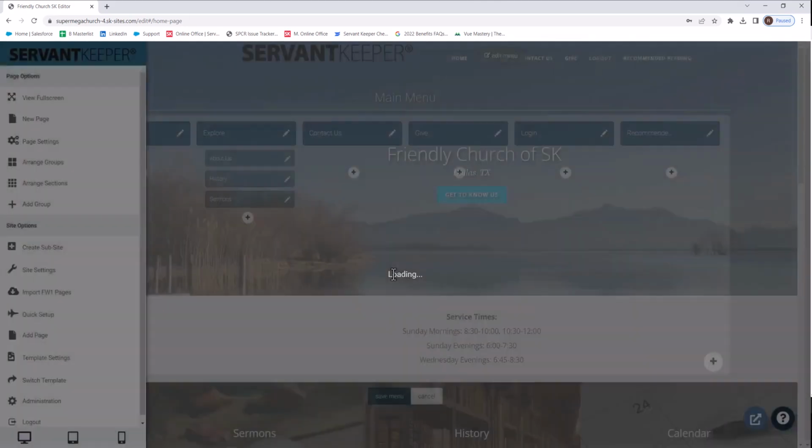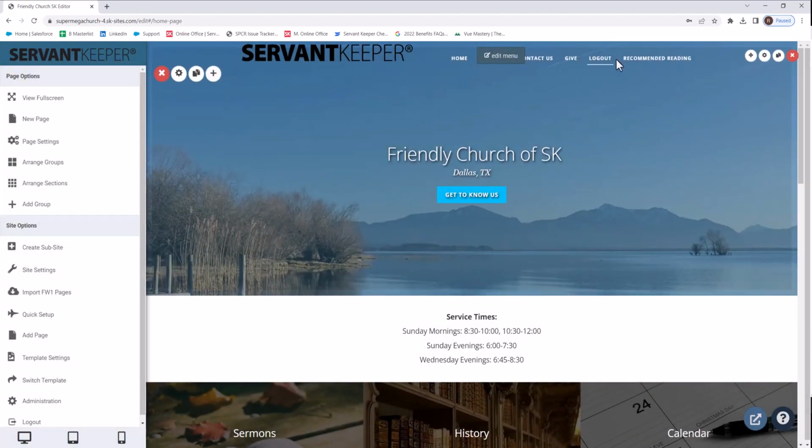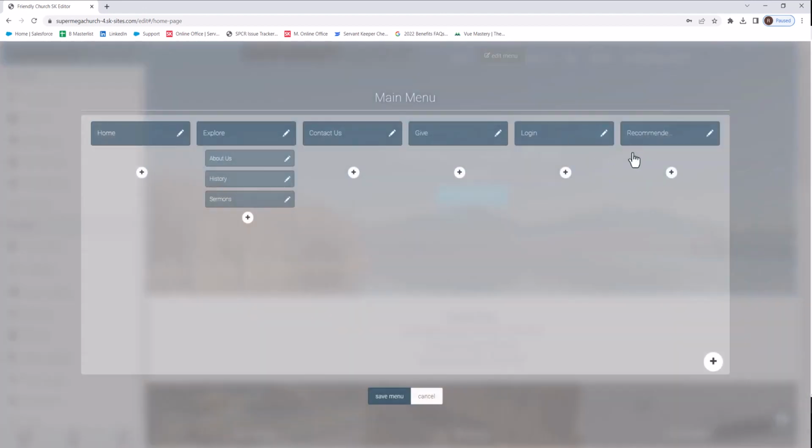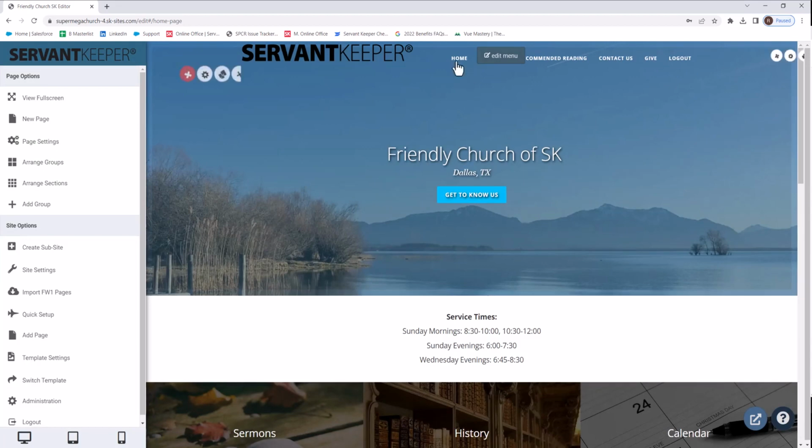Now we've got this recommended reading link. If we save our menu, you can see it appear right up there. If we want to move it, we can just drag it to a different location on the menu, save the changes, and now it appears in the section of the menu we moved it to.